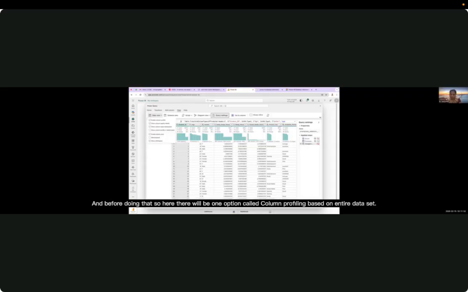Before doing that, here there will be one option called column profiling based on entire data set. I have previously selected entire data set while using Power BI, so it is automatically coming to me. For you, just check whether column profiling based on entire data set is available or column profiling based on top 1000 rows is available. If it is based on top 1000 rows, change that to column profiling based on entire data set. Is that clear? At the bottom, you will be able to see that. So kindly work on that.